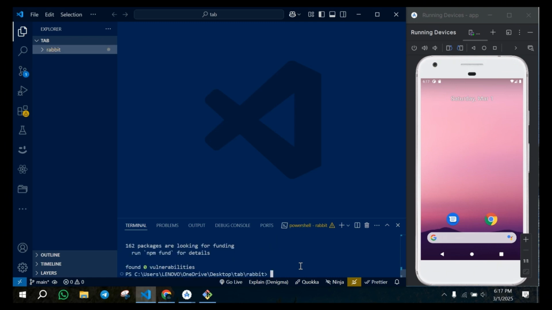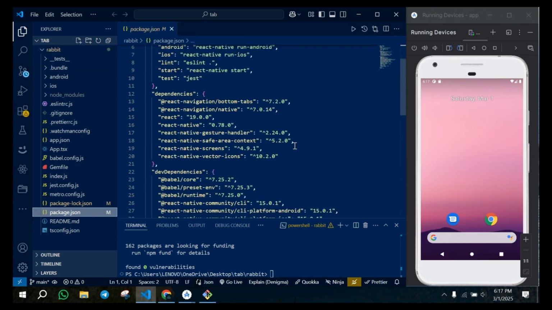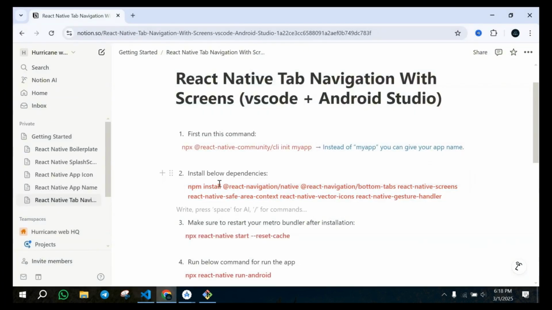Okay, our second command is also completed. If we go inside our project and open the package.json file, we can see all our dependencies are installed, like React Navigation bottom tabs, then navigation, React Native Gesture Handler, React Native Safe Area Context, and React Native Vector Icons. So all of our dependencies are installed, and our step number 2 is also completed.